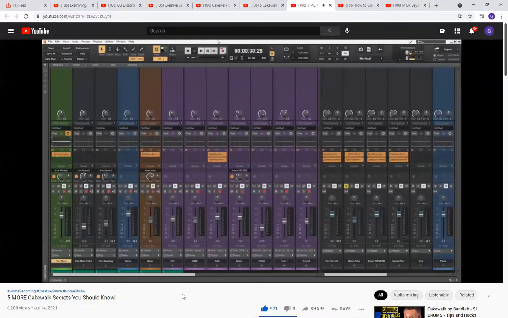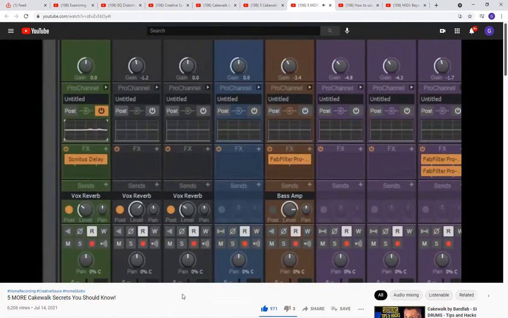So there are basically 2 groups of effects that we use in Cakewalk. There's the Pro Channel modules, and then there's everything else, which includes VST and DirectX effects. We can see them over here on this first channel in my project, this vocal channel.